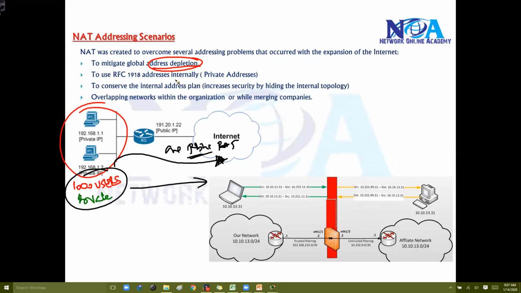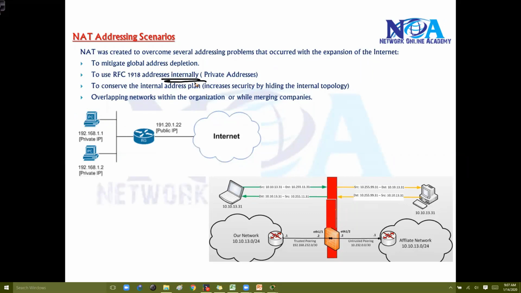That is one reason. And internally, maybe you want to use private IP addresses. That is one more reason. Another possibility is that when you're translating, you also get some kind of security, because whatever internal networks we are using will be hidden. So it increases security by hiding your internal network.